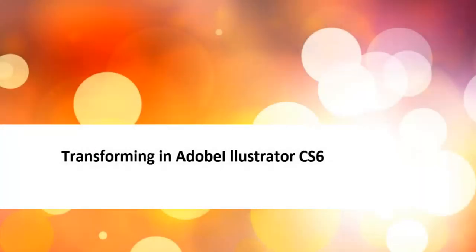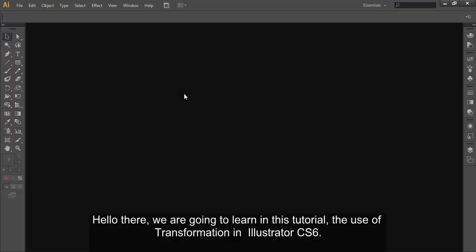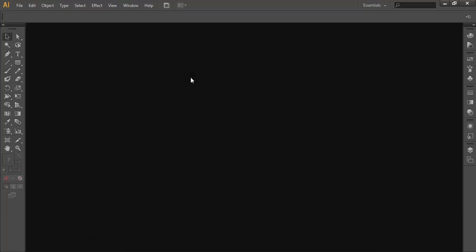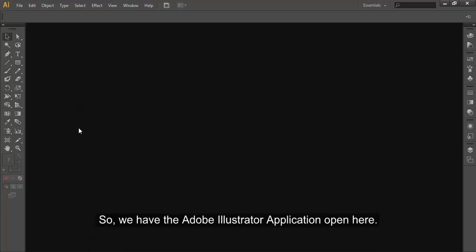Transforming in Adobe Illustrator CS6. Hello there. We are going to learn in this tutorial the use of transformation in Illustrator CS6. So we have the Adobe Illustrator application open here. Let's create a new document.